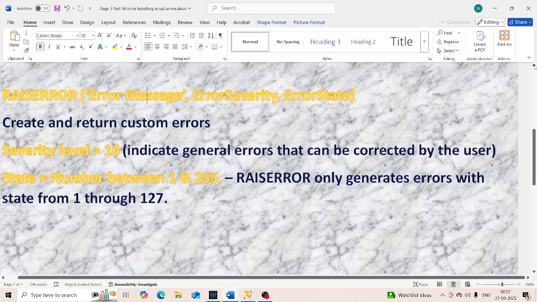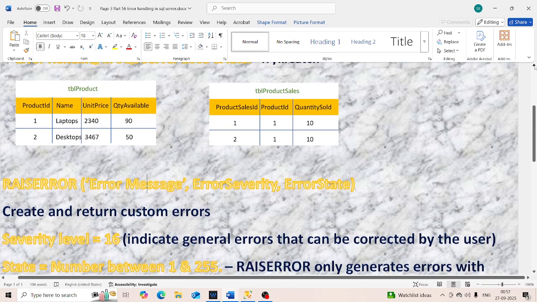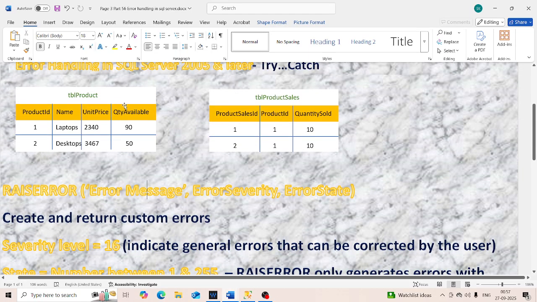We have updated this tblProduct table. The next thing is to insert a row into this tblProductSales table. Obviously, to insert a row into this table, we need values for 3 columns: ProductSalesId, ProductId, and QuantitySold. ProductId and QuantitySold are coming into the procedure as parameters.